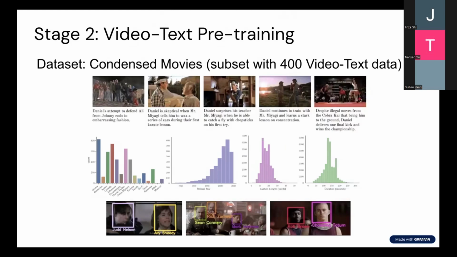For the second stage, we conduct video text training. The dataset we use here is Condensed Movies, and we utilize a subset of 300 video text pairs. As shown here, there are many videos with descriptions. In this stage, we aim to teach the model how to understand the motion in the video.